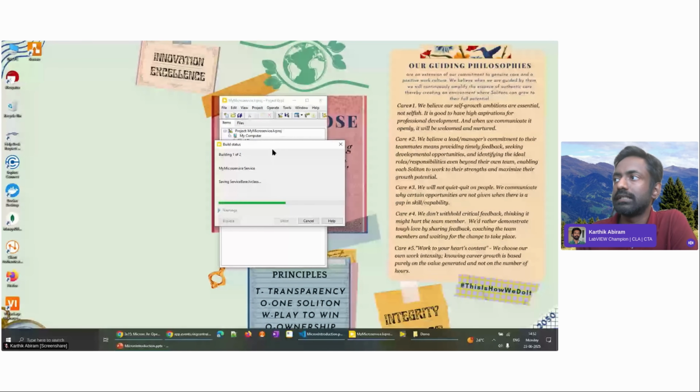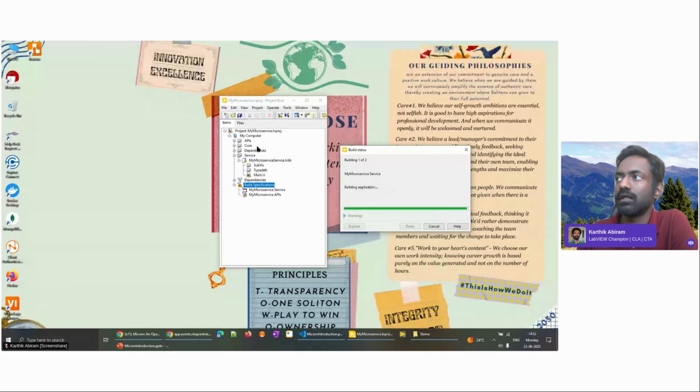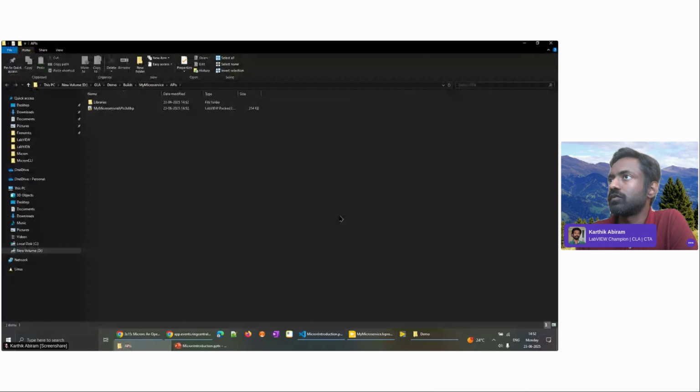So this will build a service as an executable, and it will build the client API library into a package. Let me explore it. So this is my builds, and I have the service, which is an executable, and I have the API, which is a project library.